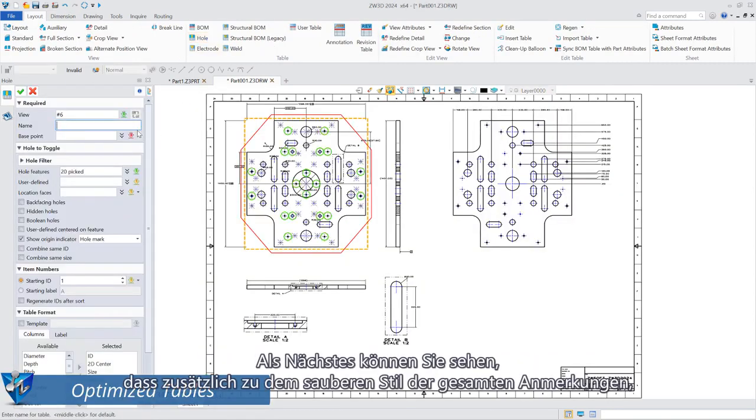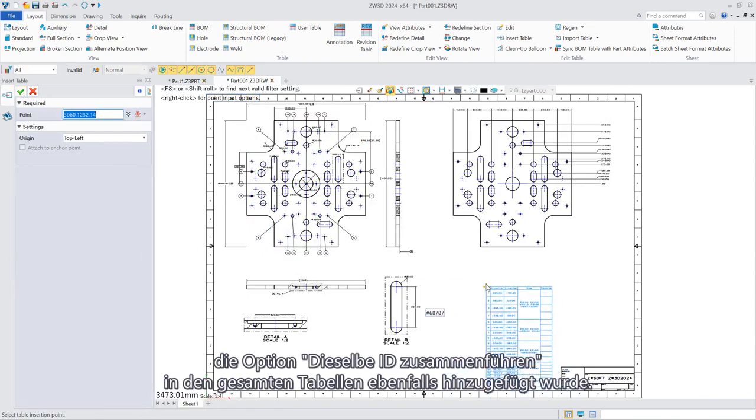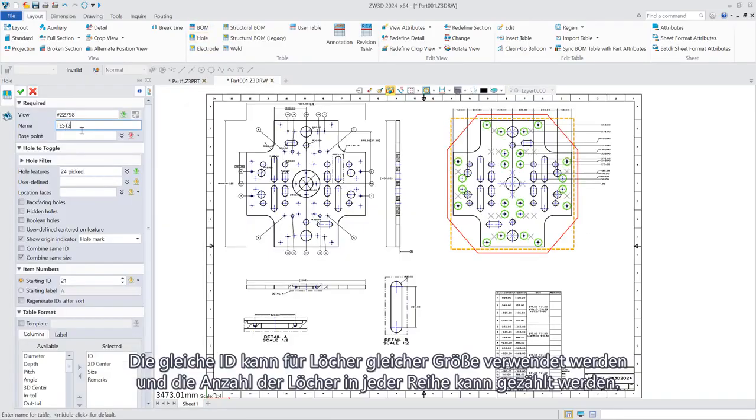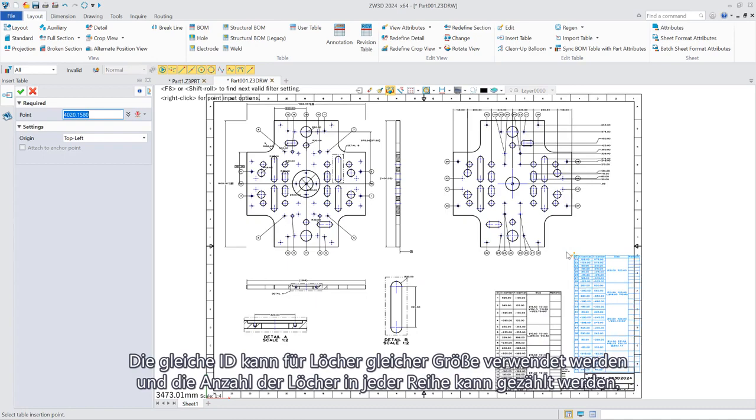Next, you can see that in addition to the cleaner style of the whole annotations, the merge the same ID option in the whole tables is also added. The same ID can be used for holes of the same size, and the number of holes in each row can be counted.